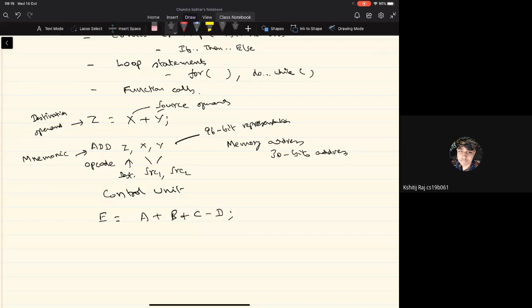Suppose I have a higher level language assignment statement like this: E = A + B + C - D. It's obvious that I cannot represent this whole statement in a single machine level instruction, because a typical machine level instruction will perform only one operation at a time, and it can perform the operation only on 2 source operands, and then it will put the result in the destination operand. But here the arithmetic statement involves performing 2 addition operations and then a subtraction operation. So this whole statement will be represented as a sequence of instructions.